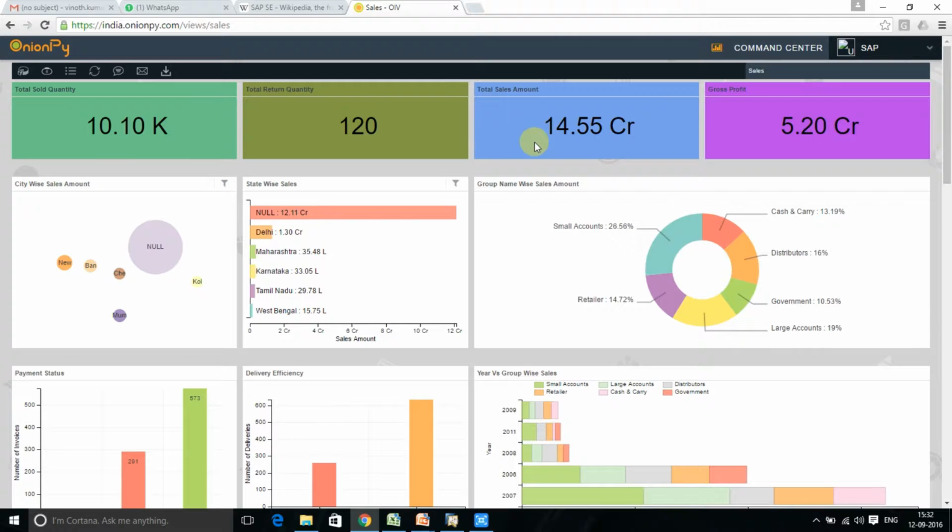On top of the visual presentation, how about we ask more questions and the system answers them? This is exactly what we have done with OnionPy. We have created a sales playground which directly talks to SAP on a real-time basis. Let's talk about it more.